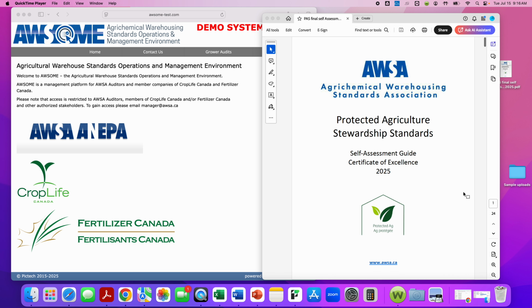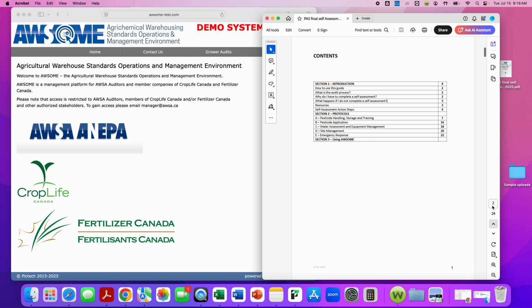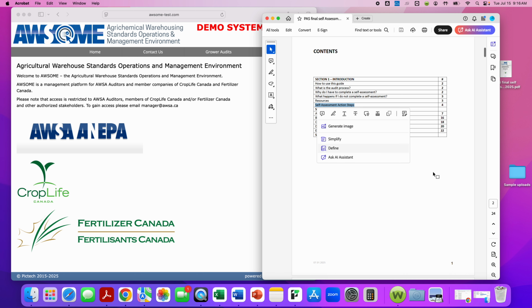This PDF document is designed to assist you in understanding what information you must provide and upload to the system to complete the self-assessment. This guide contains 3 sections. Section 1, Introduction, Section 2, Protocols, and Section 3, Using Awesome. Under Section 1, you'll see Self-Assessment Action Steps. Let's go there now. It's on page 4.